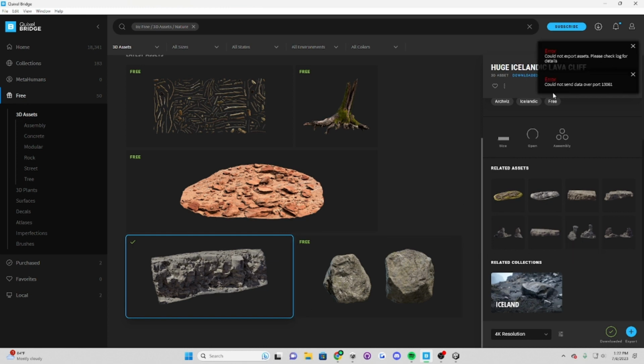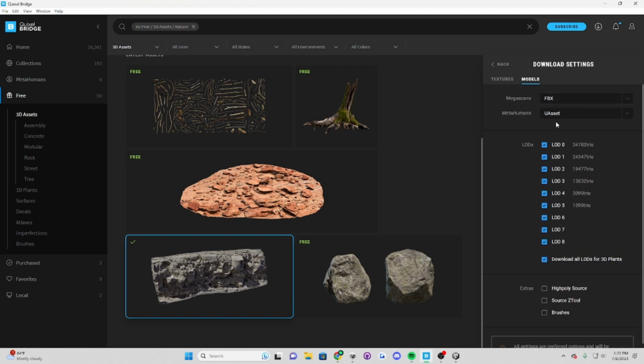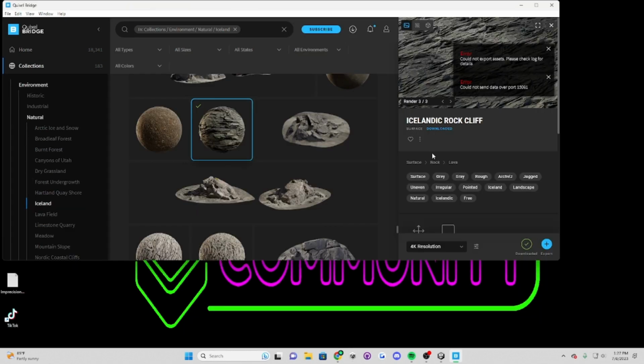Connection check log, cannot send data over port. That was happening a little bit ago. Okay, cannot send data over port.